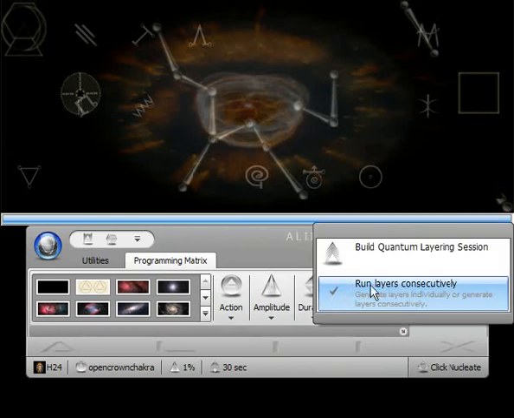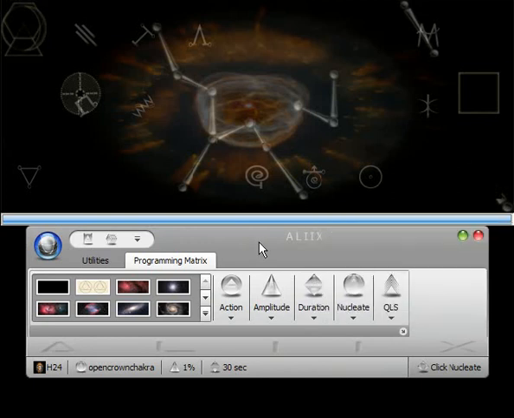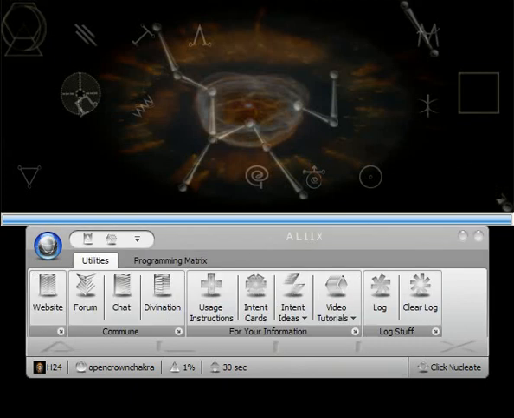Again, I'll just click this to show you what it looks like. This is checked when you're going to run layers consecutively. And once again, all you have to do is put your attention on the water and it's done. Run it either individually or consecutively. That about covers quantum layering.